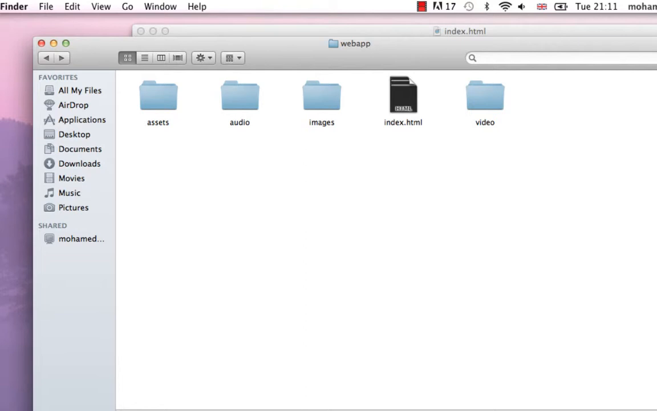Menus are the main way users navigate through an iPhone application. So this is what we're going to start with today. It's like the skeleton of a web app.